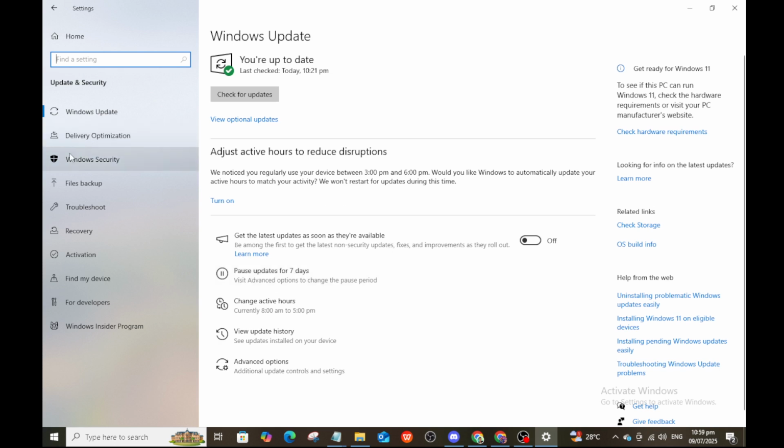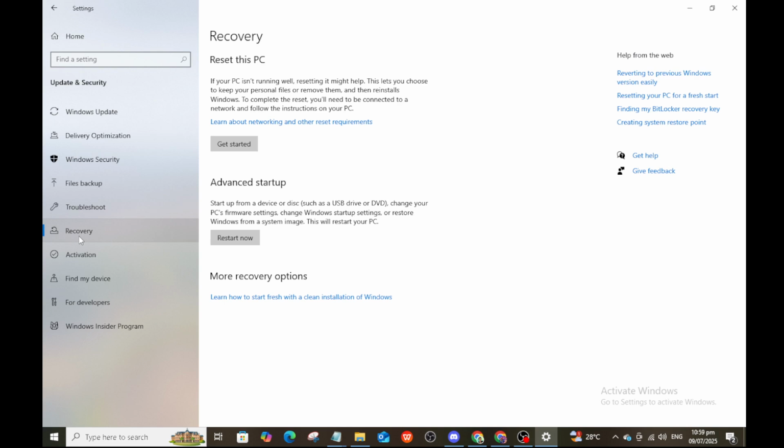Next, navigate to the recovery option on the left-hand panel. This is where you'll find all the tools needed to reset your PC. Within the recovery tab, look for the section that reads Reset this PC. This section is crucial because it allows you to refresh your system without losing all your files. Once you've found it, click on the Get Started button, which is positioned prominently within this section.